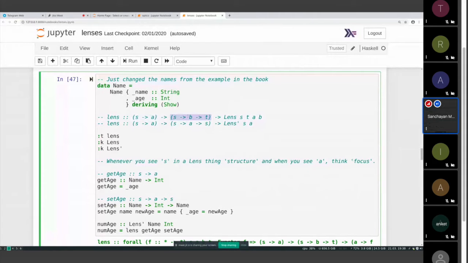Now, why is that? In lens terminology, generally you will see STAB, where S is your input structure, A will be your focus. Depending on whether you are doing a polymorphic update or not, you basically have this. But in this case, let's say this is an A. So basically I have an S, I have an A, and I get an S. This is my setter. And since this is not the polymorphic one, you can see the tick here. And you can see the polymorphic signature, which is the full lens STAB.